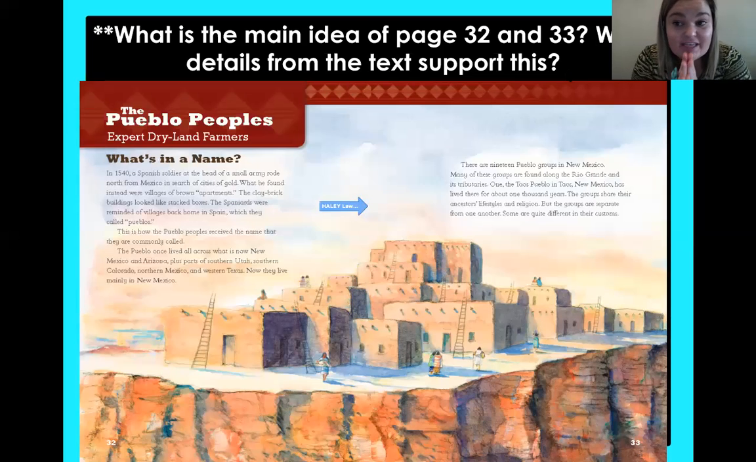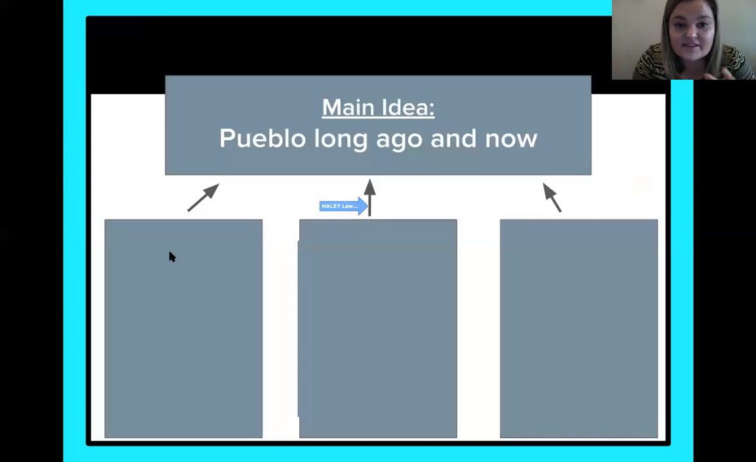So hopefully you took the time to pause and look it over. One key thing Miss Lawson likes to do, if I'm not sure what the main idea is, I look at the heading. It says, what's in a name? The Pueblo people. So it's focused obviously on the Pueblo people. And we start in 1540. So it was then, but then we also talk about where they live now. So what it's doing is comparing this Pueblo community from long ago and now. That's what these 2 pages are all about.